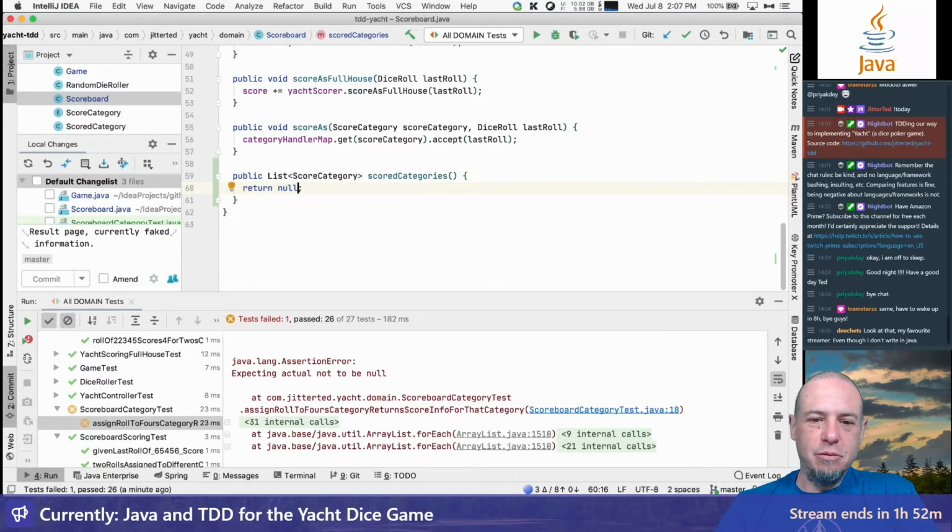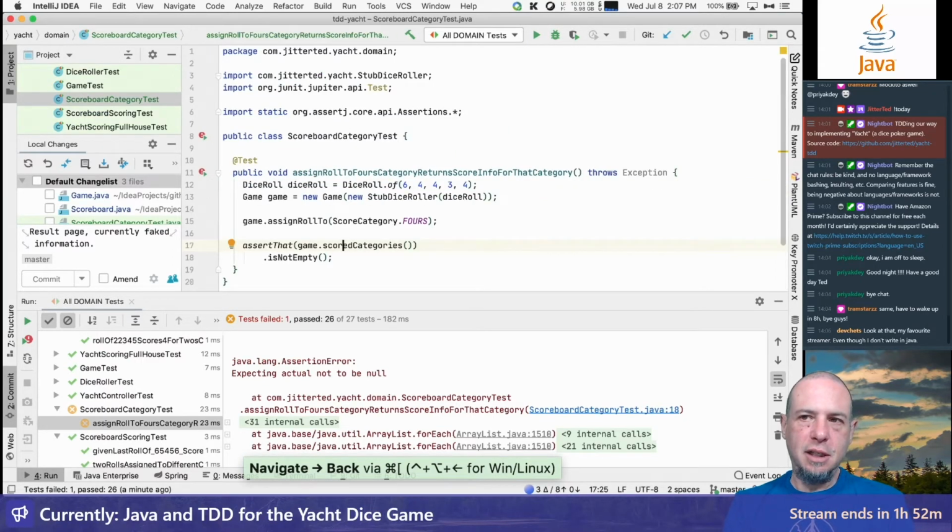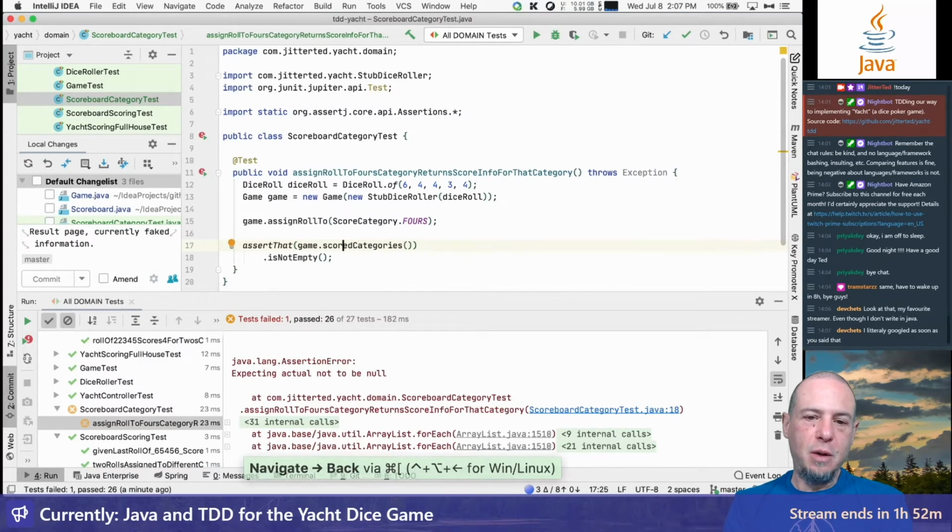So here, let's return an empty list. So that just now delegates to that. And so now in this test here, it should fail with basically an empty list.